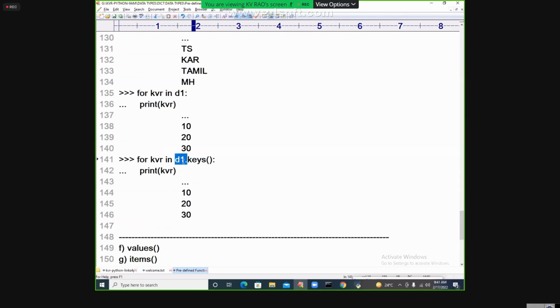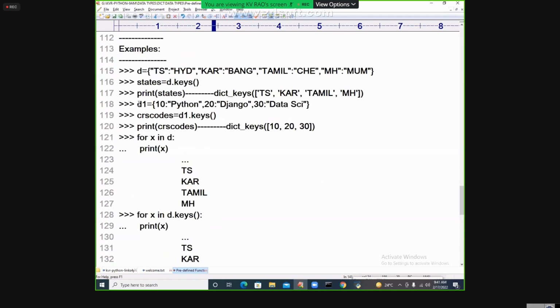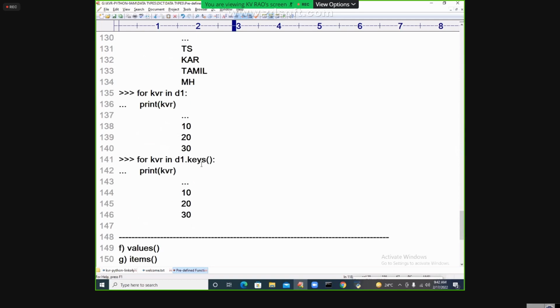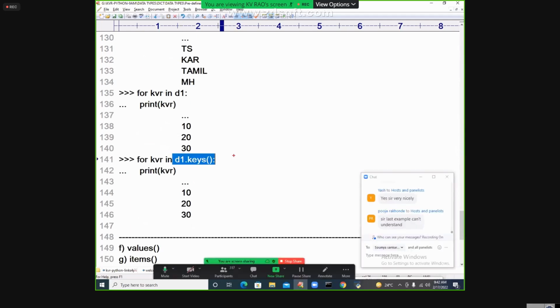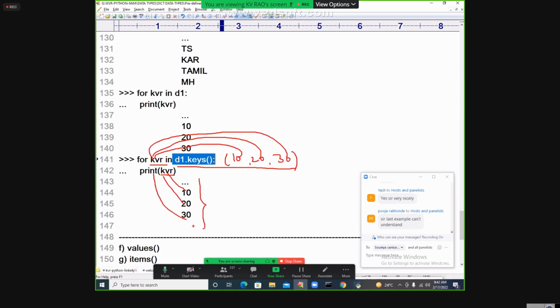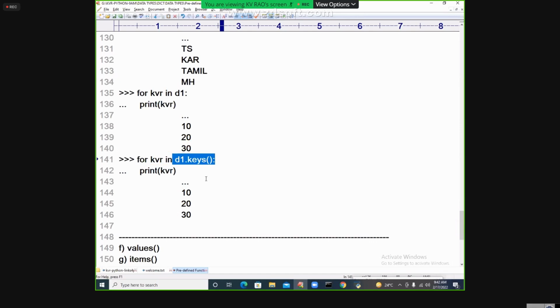Simple. The last example is D1 dot keys. What is D1 here? D1 is a set of key-value pairs, 10, 20, 30 as keys. What is happening here? D1 dot keys. How many keys are coming here? 10 is coming, 20 is coming, 30 is coming. What will the for loop do? First, 10 comes and falls in KVR, and 10 is printed. The second value falls in KVR, printing 20. 30 falls in KVR, printing 30. Simple, right? Are you understanding? Puja, did you understand?